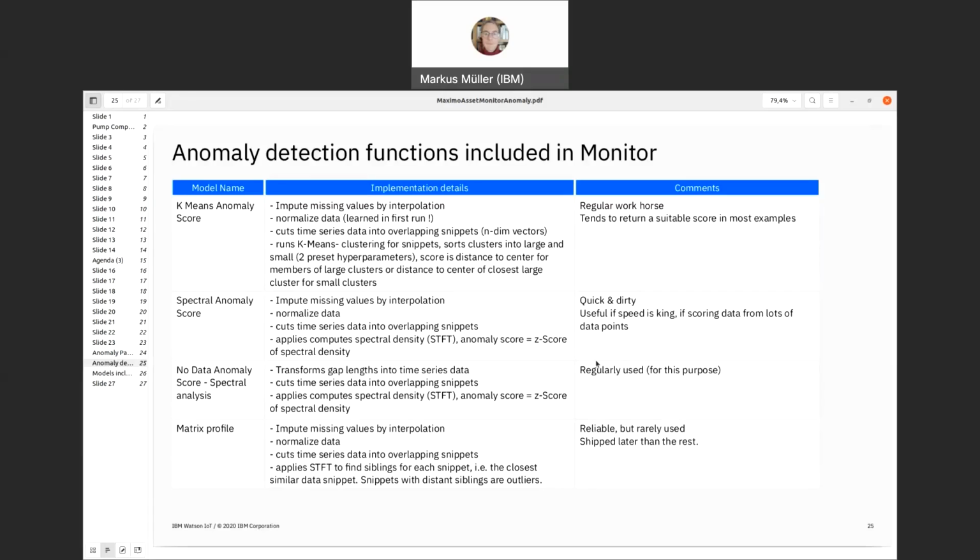No data anomaly score starts with transforming the gap length into time series data by itself. So if you have a large gap out of the blue and had small gaps before, that's an anomaly. And then we apply the typical spectral density thing.